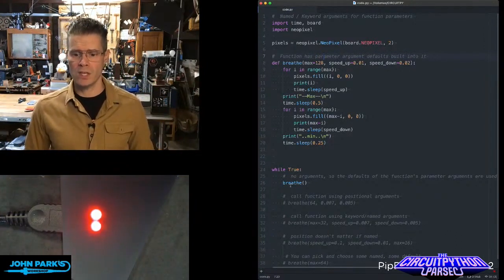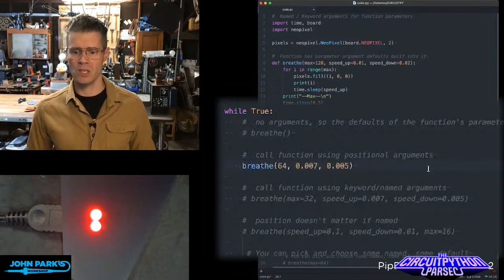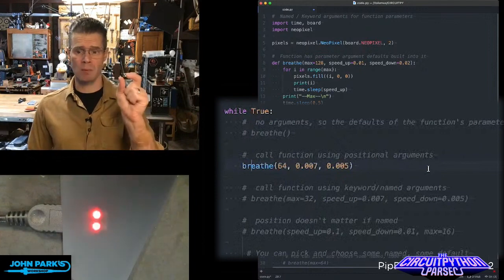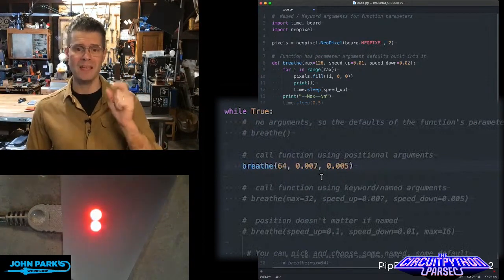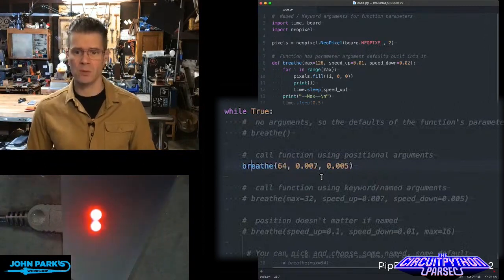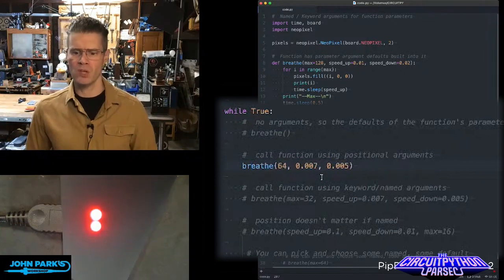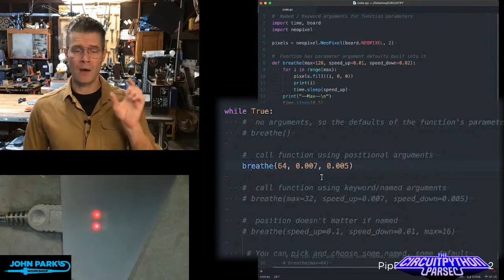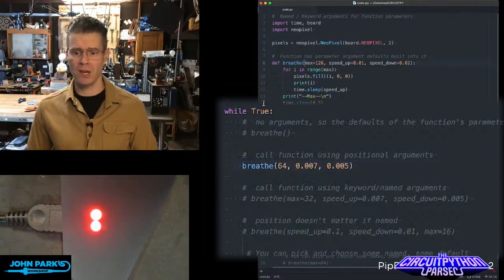And if I want to call that with arguments, I can just run it like this. So here we see breathe. I'm going to change that maximum to 64. I'm going to change the speed up to 0.007 and the speed down to 0.005. If I resave, you'll see what that looks like. And so we've now got a sort of faster pulse and it's not getting quite as bright. Now, these are called positional arguments in a particular order that is expected by the function.